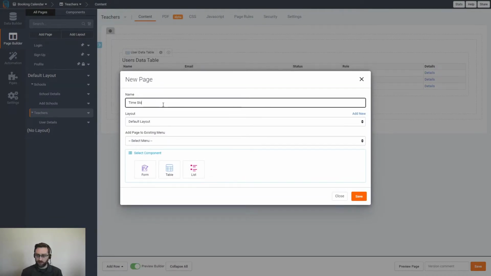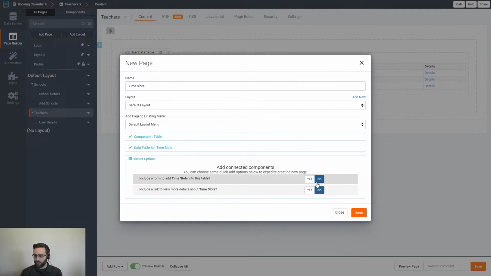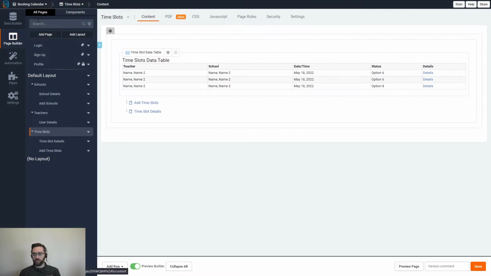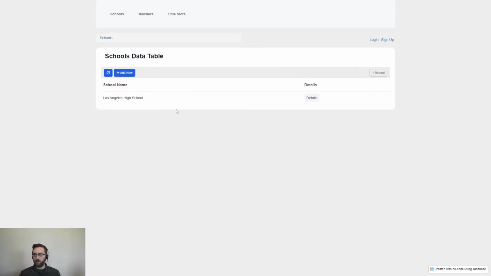And the last one we'll do for now is time slots. And we'll do time slots, yes and yes for add new and details. Okay, so let's take a look at this and see what we've got so far. So we're going to just preview this page, and we're going to see our schools, teachers, time slots. Cool.